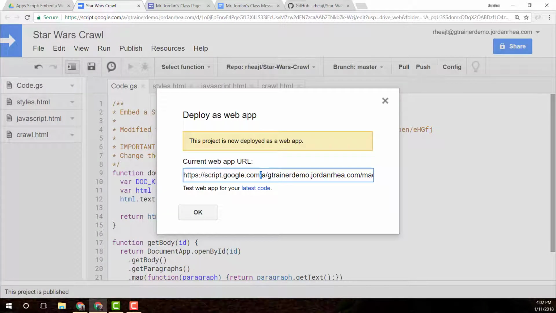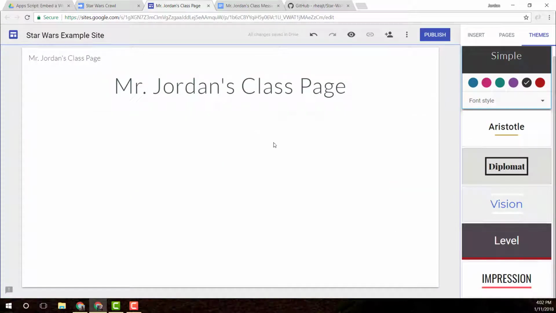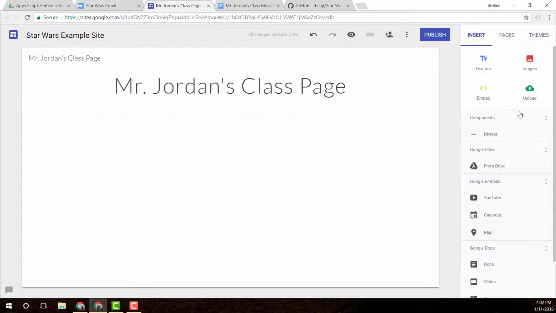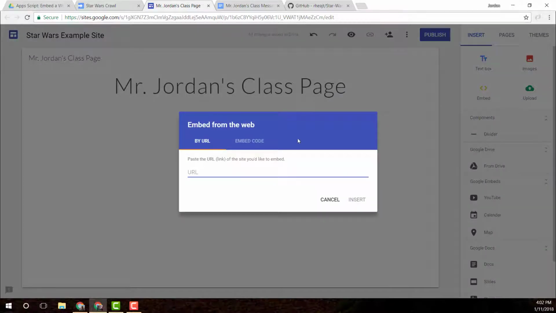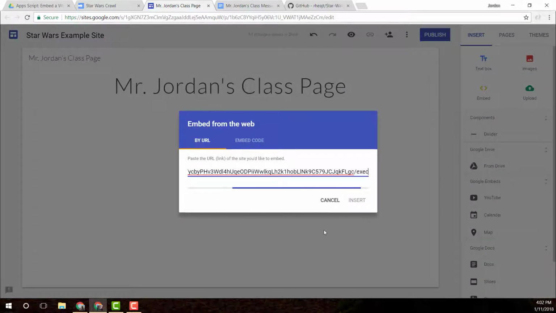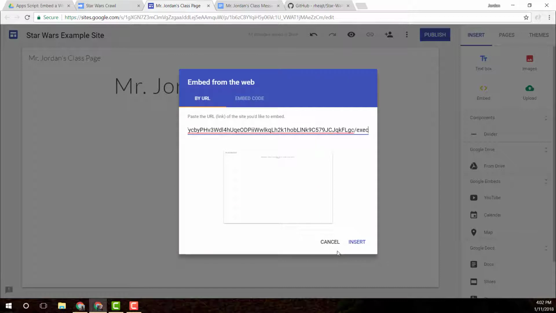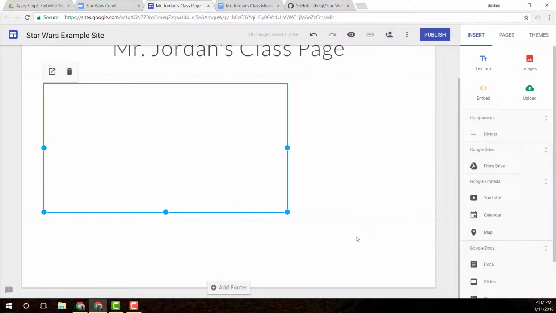Now we want to copy this URL, and we're going to take that over to our site, and we want to insert, embed, and paste that URL. It's that simple. It'll even give you a little preview of what it looks like here below, I think. Let's try it. Insert.